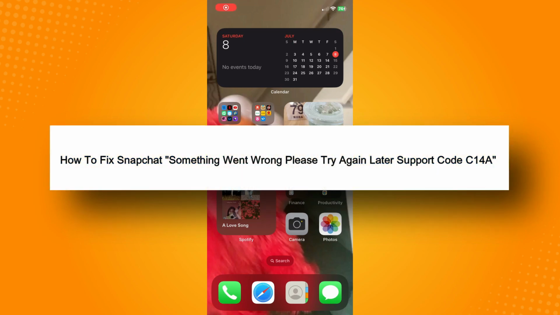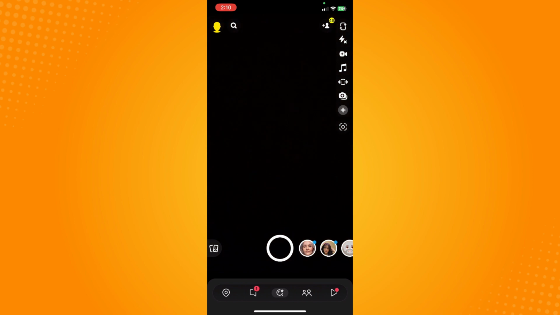How to fix Snapchat, something went wrong. Please try again later. Support code C14A. So all you have to do is go directly to your Snapchat application. It will lead you to your camera section, right?